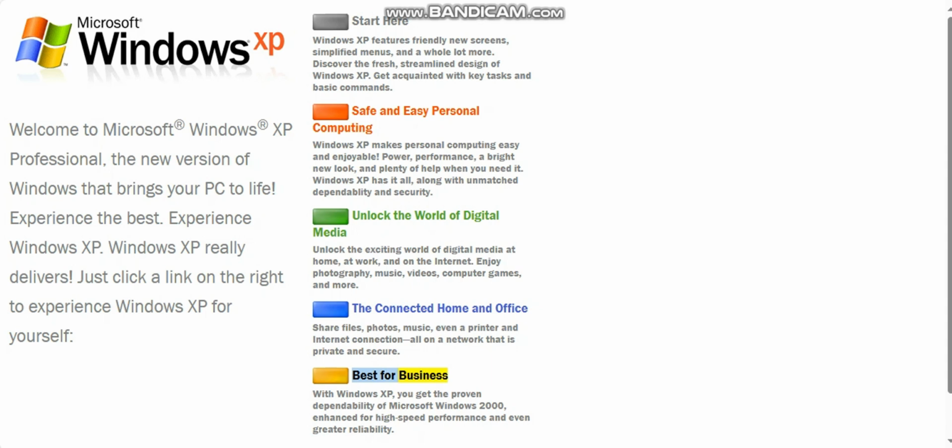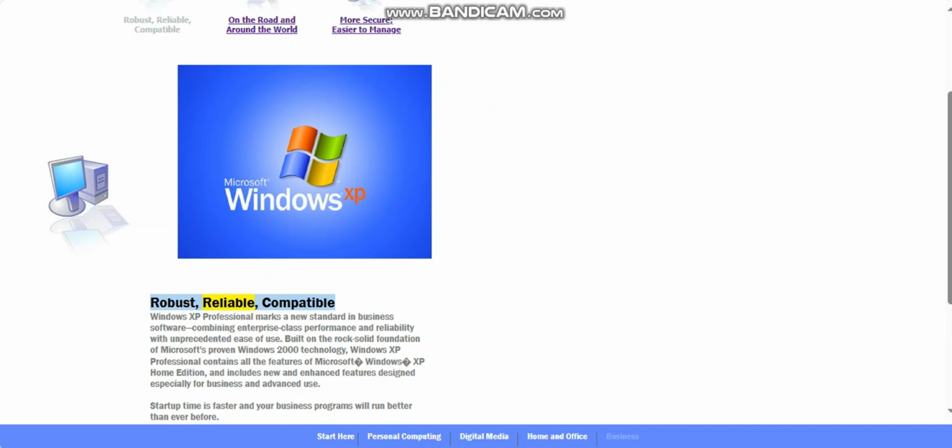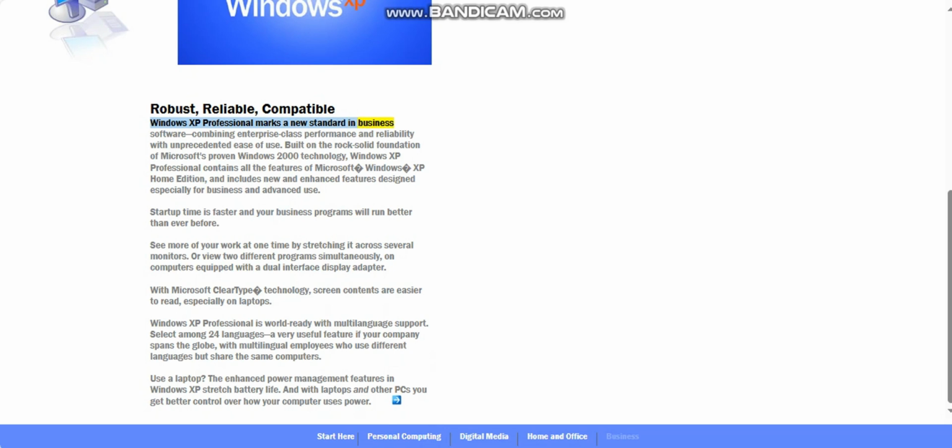Best for business. With Windows XP, you get the proven dependability of Microsoft Windows 2000, enhanced for high-speed performance and even greater reliability. Robust, reliable, compatible. Windows XP Professional marks a new standard in business software, combining enterprise-class performance and reliability with unprecedented ease of use. Built on the rock-solid foundation of Microsoft's proven Windows 2000 technology, Windows XP Professional contains all the features of Microsoft Windows XP Home Edition, and includes new and enhanced features designed especially for business and advanced use.